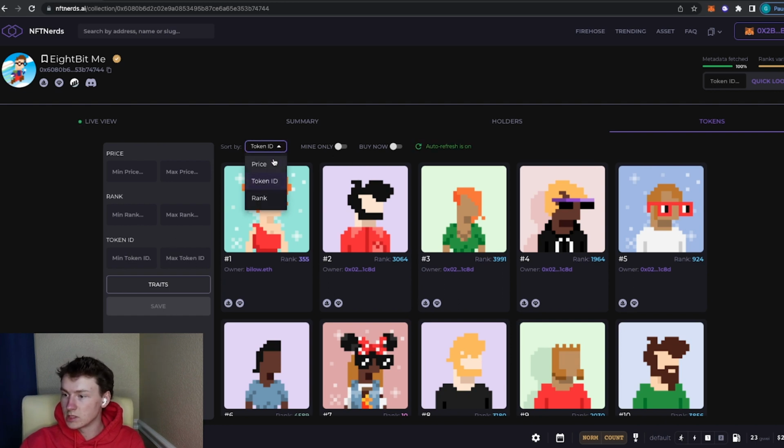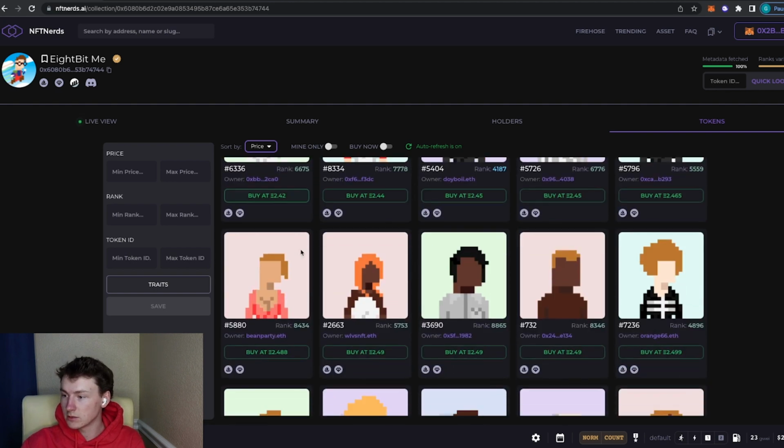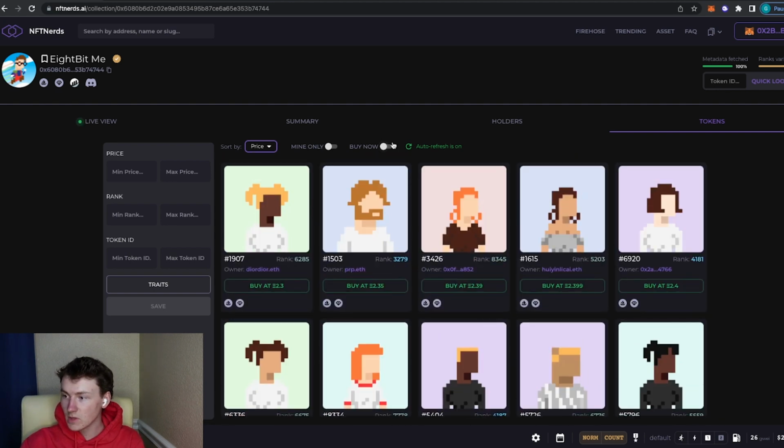You can choose the price. So if you want to look at the ones on the floor without even having to go over to OpenSea, you can shop right here and choose whichever ones you'd like to purchase. You can also set buy now filters, and this will auto refresh. So whenever something gets listed on the floor, it will automatically pop up and you'll pretty much be one of the first people to see it.